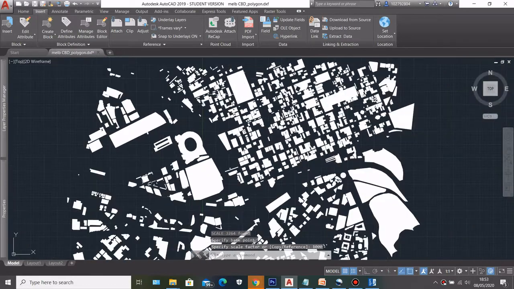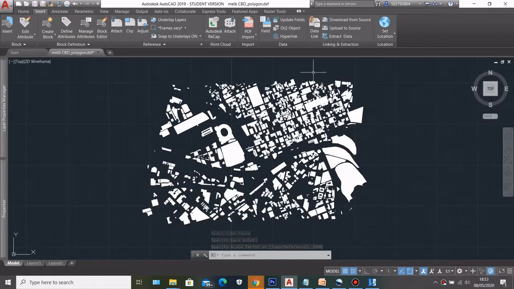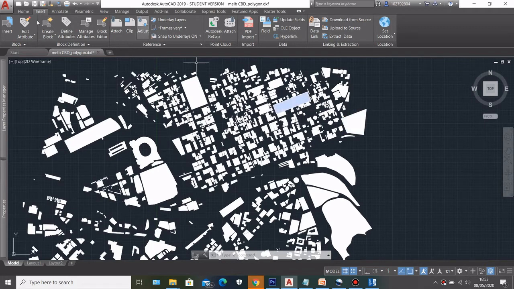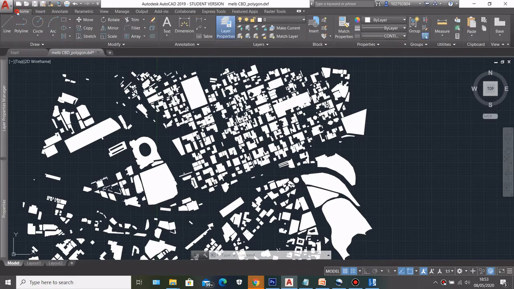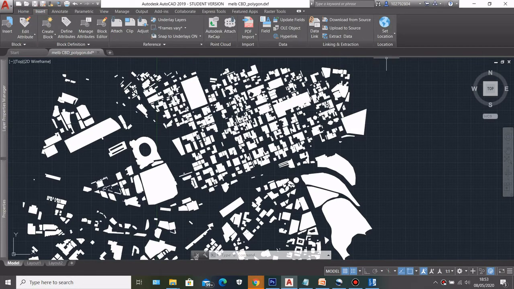So here, after I get my building data, what I want to do next is go to Insert here, and then I can activate the location map onto my AutoCAD drawings. To do that, the first thing you might want to do is sign in to your Autodesk account.